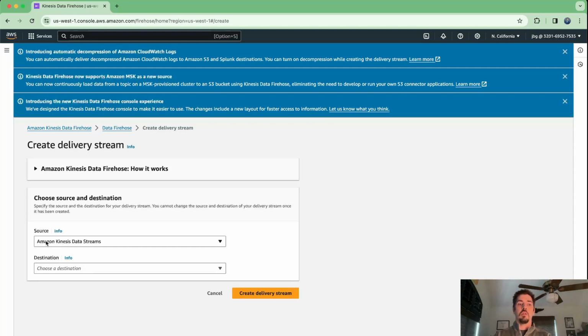Now note that unless you use the enhanced fan out on a Kinesis data stream, these two consumers are going to steal from each other. The throughput through both of the fire hoses is going to sum up, and you might hit your limit of throughput because they'll add on top of each other.